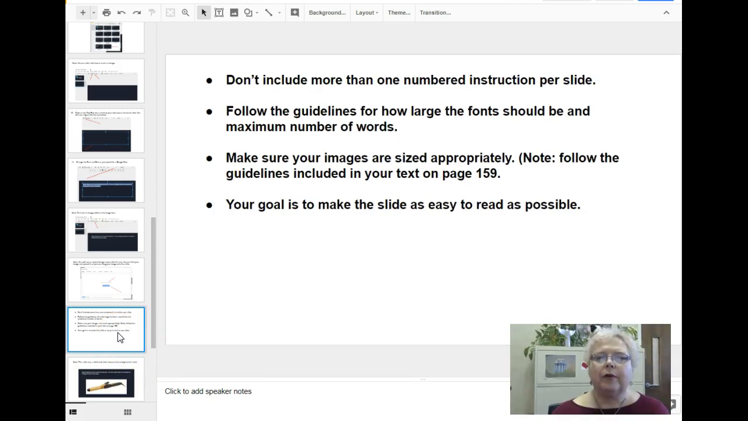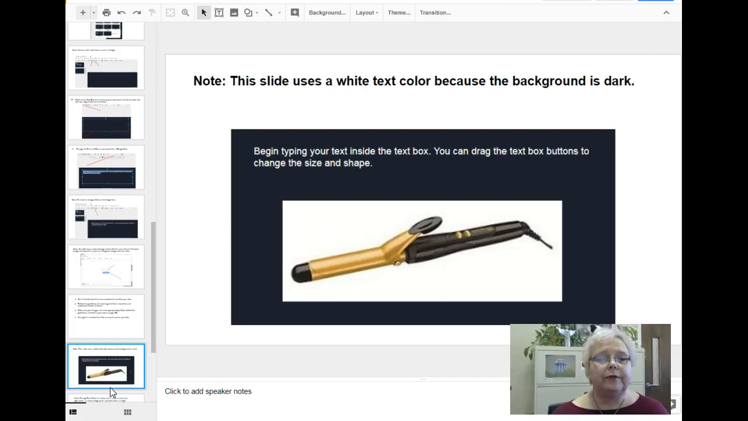Don't include more than one numbered instruction per slide. Follow the guidelines for how large the font should be and maximum number of words. Make sure your images are sized appropriately. Follow the guidelines on page 159 in your text. And your goal is to make it as easy to read and follow as possible. So if it's not easy to read and follow, then you have defeated the purpose.